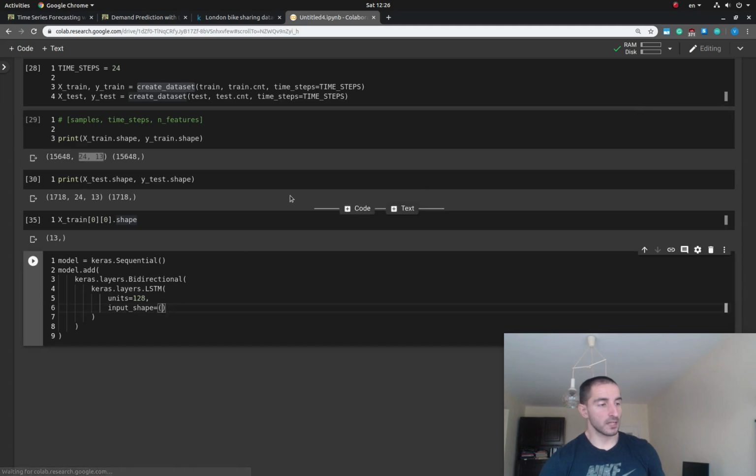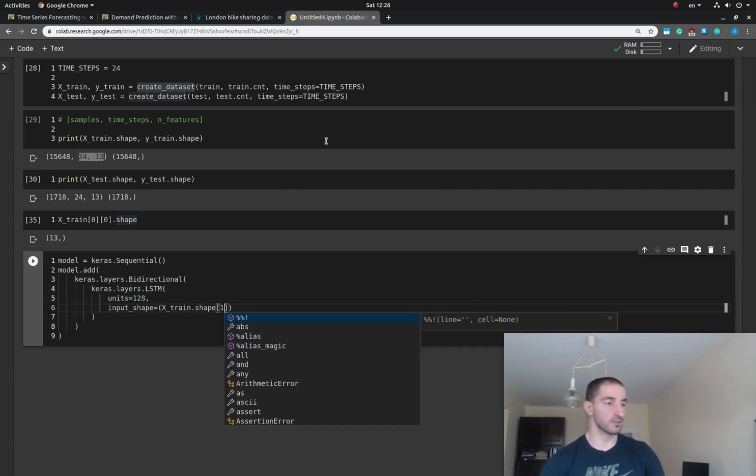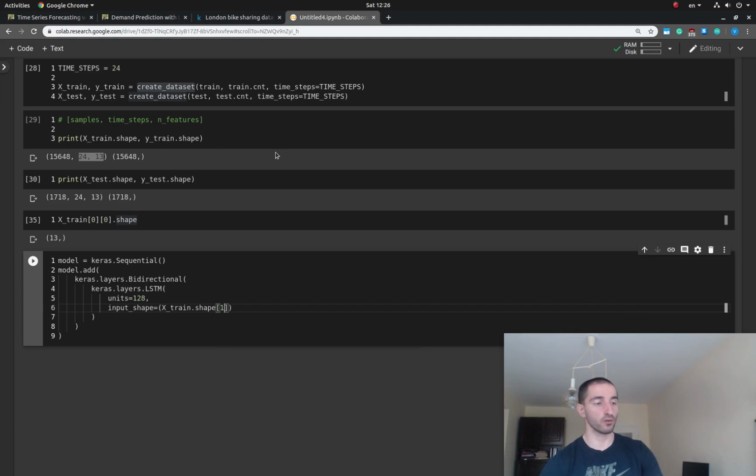So to do that, I am going to take the shape of the X-trained values and put in the first index. So the first index is 24, and the second index, which is going to be the third value in the shape array, which is going to be 13. So this should pretty much do the work for us.